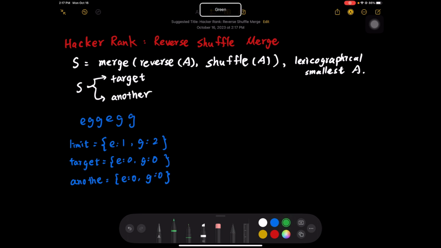Okay, so now let's start from the end of the string. So first one is G. Okay, so here I forgot to have a stack. Since the stack now is empty, we don't have to consider popping any elements out of the stack. So we just have to decide if we want to put this G in the target or another.